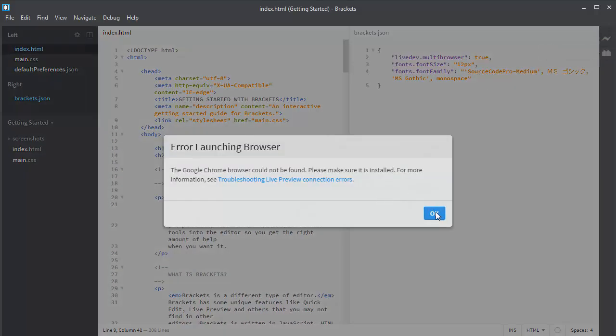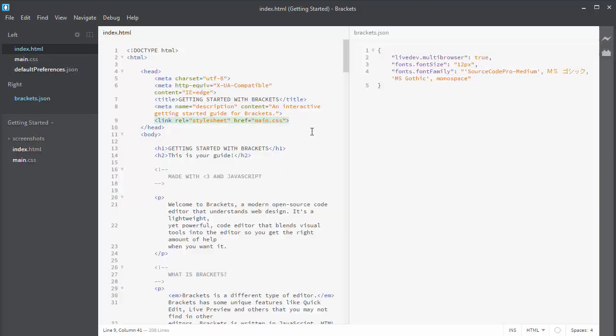I got the same error. Maybe we need to close our Brackets and then reopen it again. So I'll close it, and now I'm going to open it again.